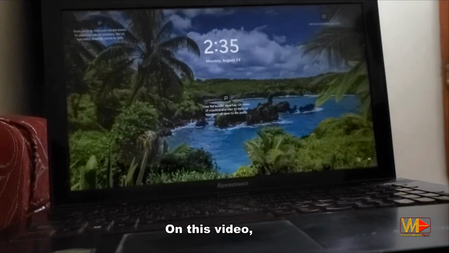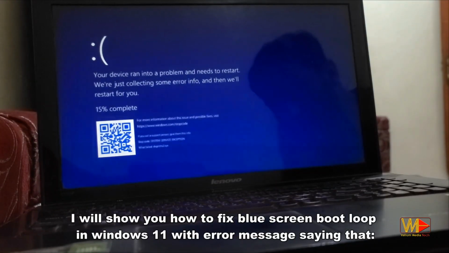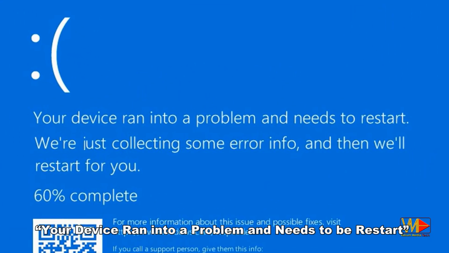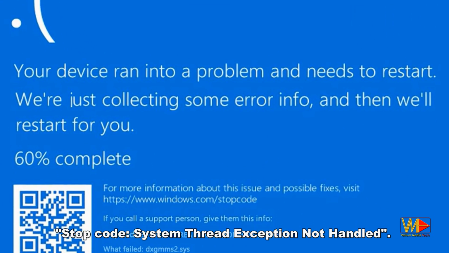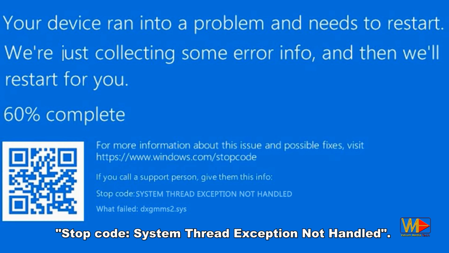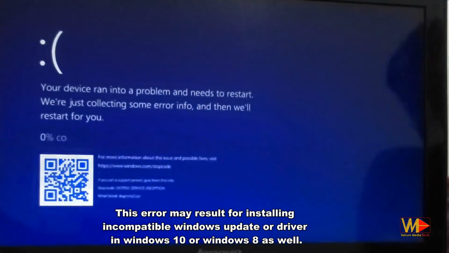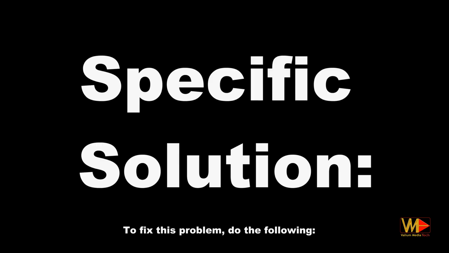Welcome everybody. In this video, I will show you how to fix the blue screen boot loop in Windows 11 with the error message saying that your device ran into a problem and needs to restart. Stop code: system thread exception not handled. This error may result from installing an incompatible Windows update or driver, in Windows 10 or Windows 8 as well. To fix this problem, do the following.